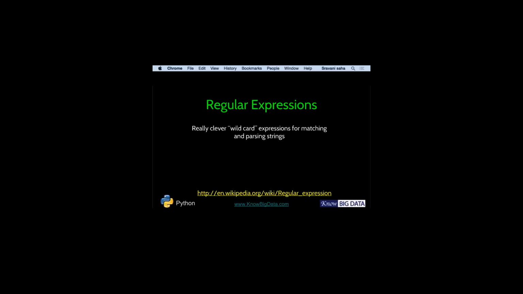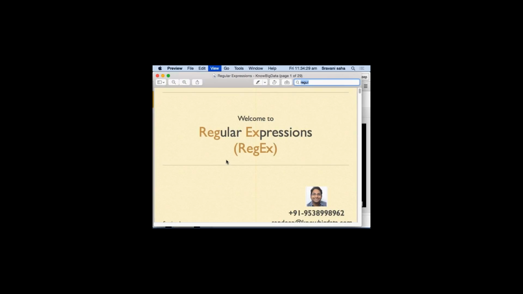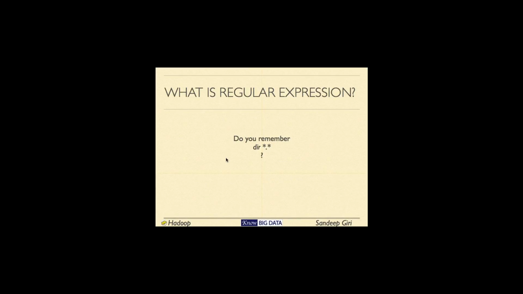And in this next 10-15 minute session, I'm going to assure you that you'll be able to do all of the regex by yourself, all right? I think a better thing would be, since you are not familiar with regex, I will open my traditional, not the Python one, my regular expression session. All right. So you have to quickly find all the words that look like credit card numbers in a big text file. You have to check if the email ID is valid, clean up a phone number, or something like that. So for example, I download a lot of movies. And let me just mute it.